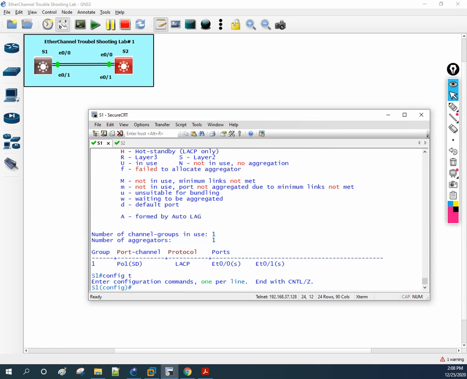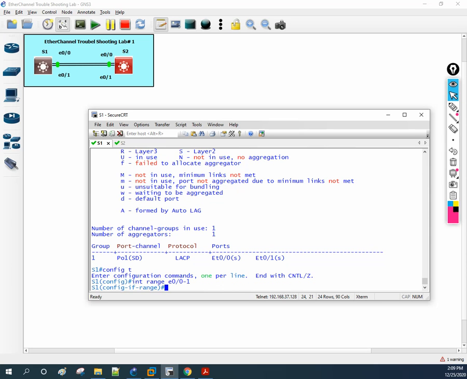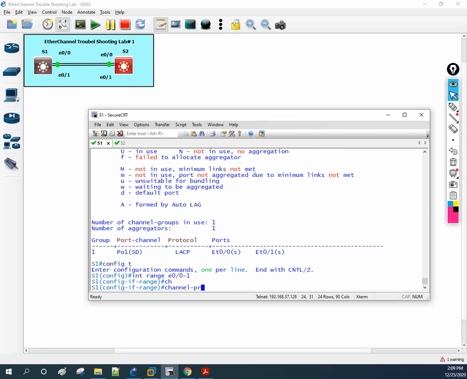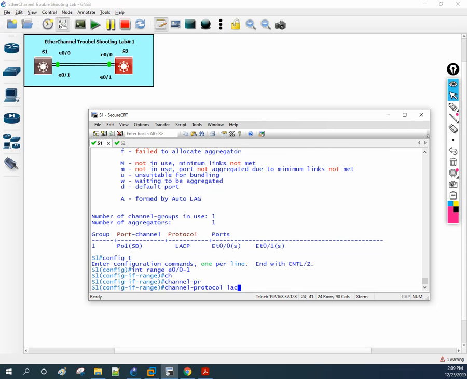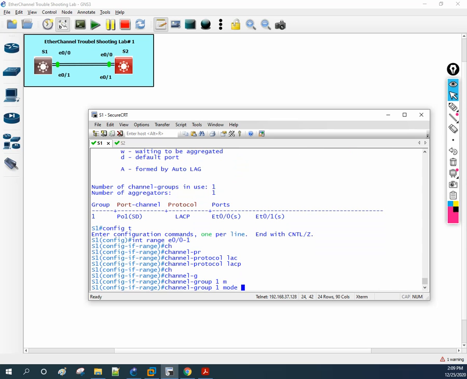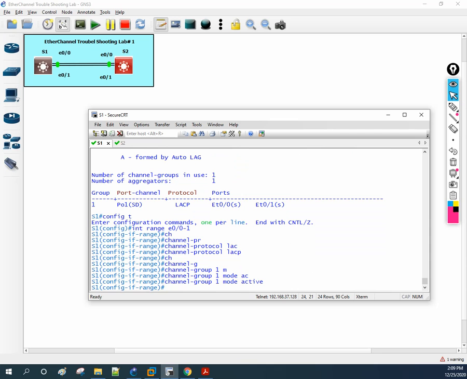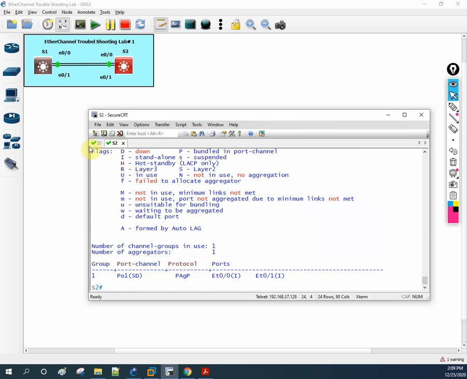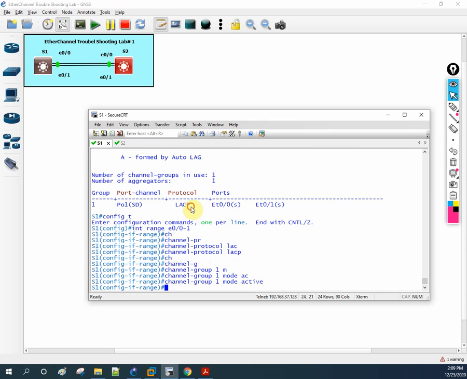How will I do it? I will go into the interface, I will write interface range e0/0-1. I need to select the range, and give a space. They are already in trunk, right? So I will write here channel-group 1 mode, for LACP. Which mode will we give? We will give active. So I give here active. Here also LACP, right? Which protocol? Here it is PAgP. Okay, so I configured LACP here, already there, so no problem.